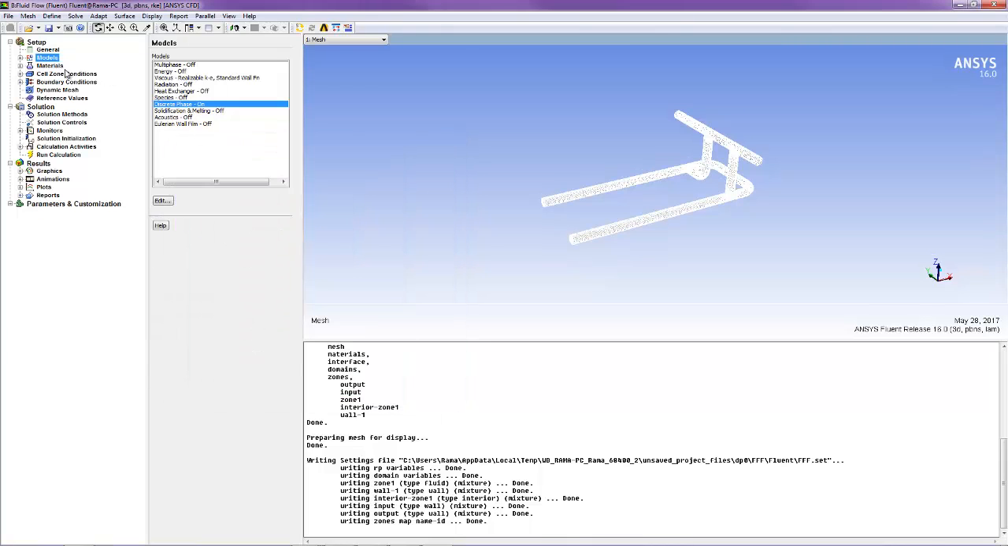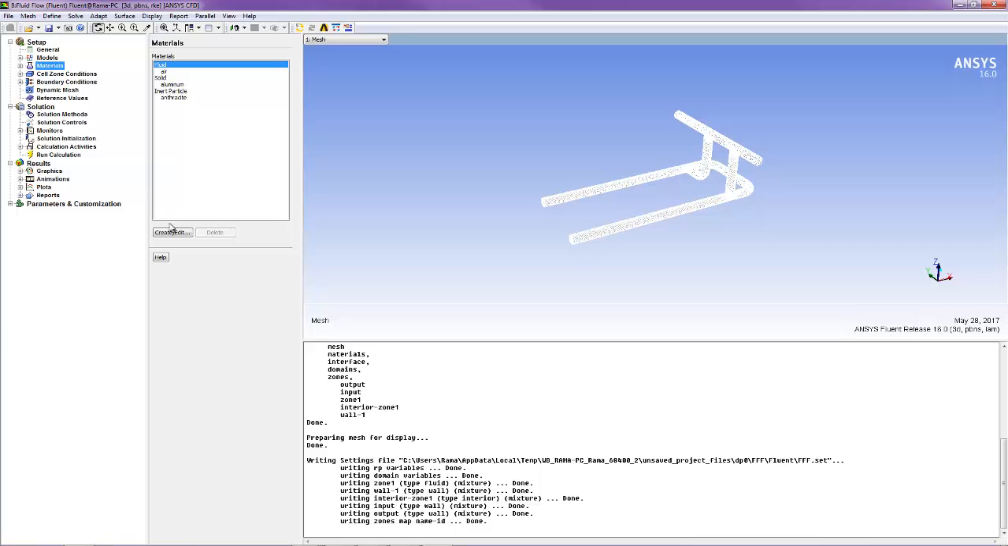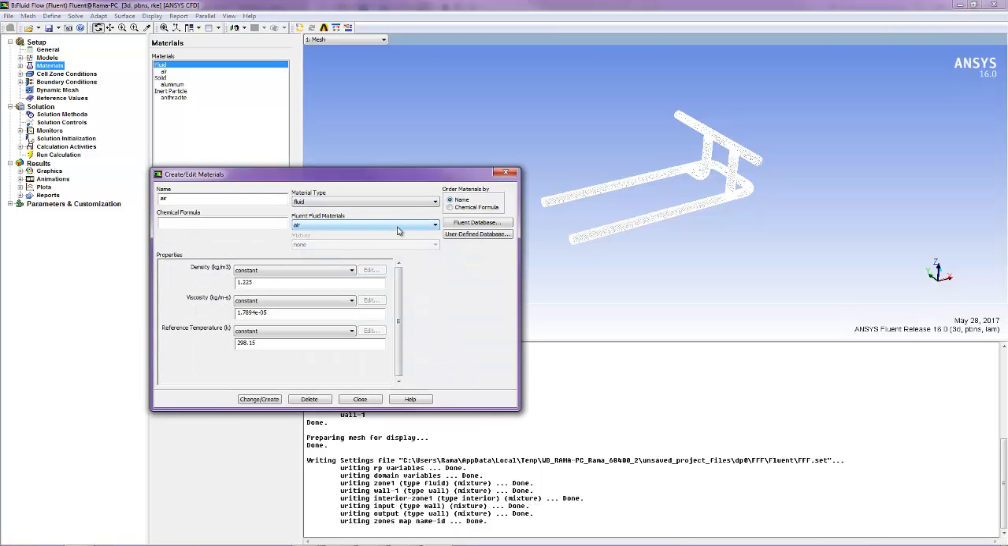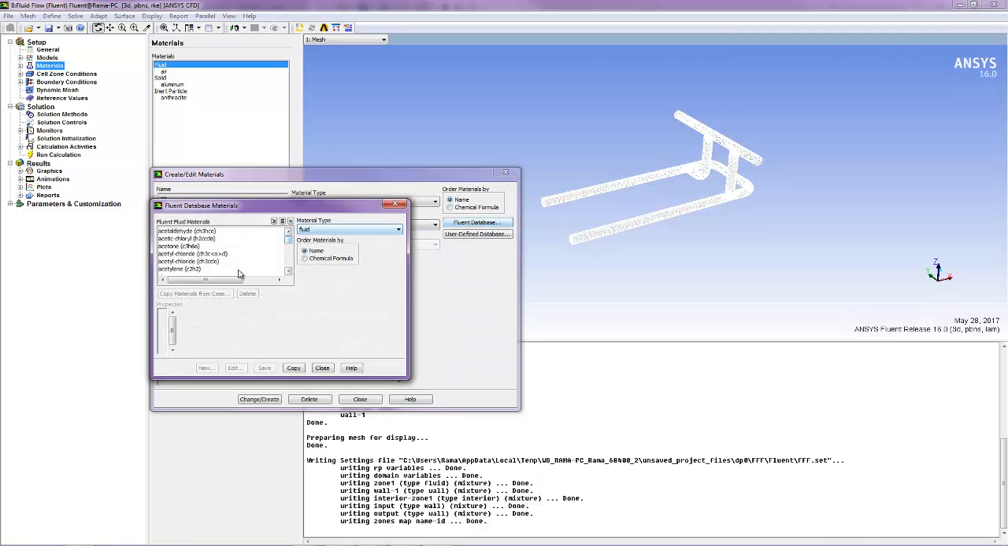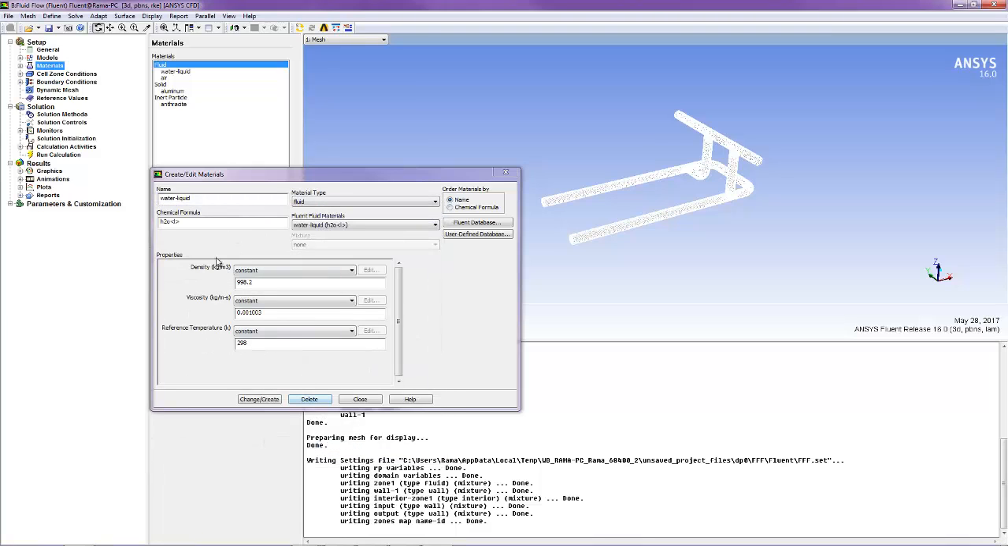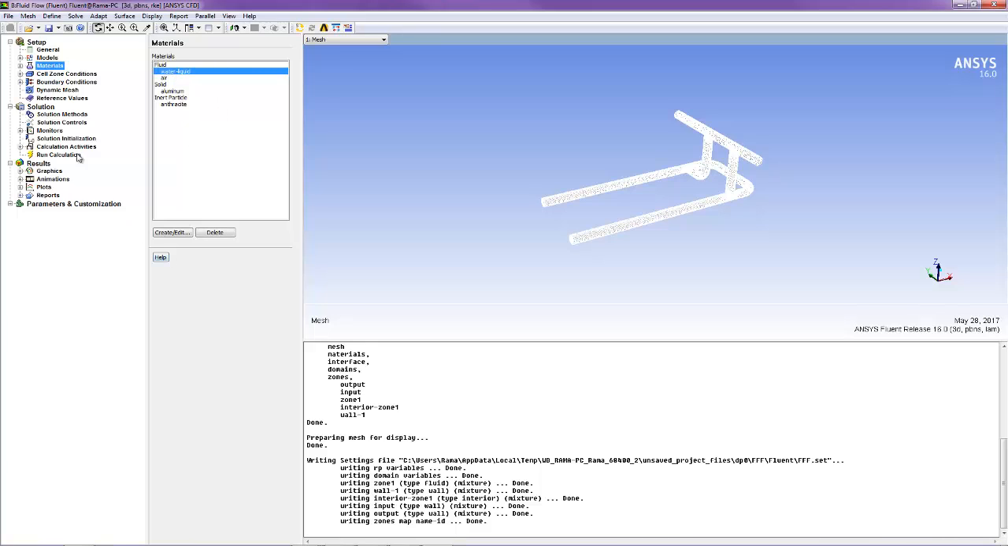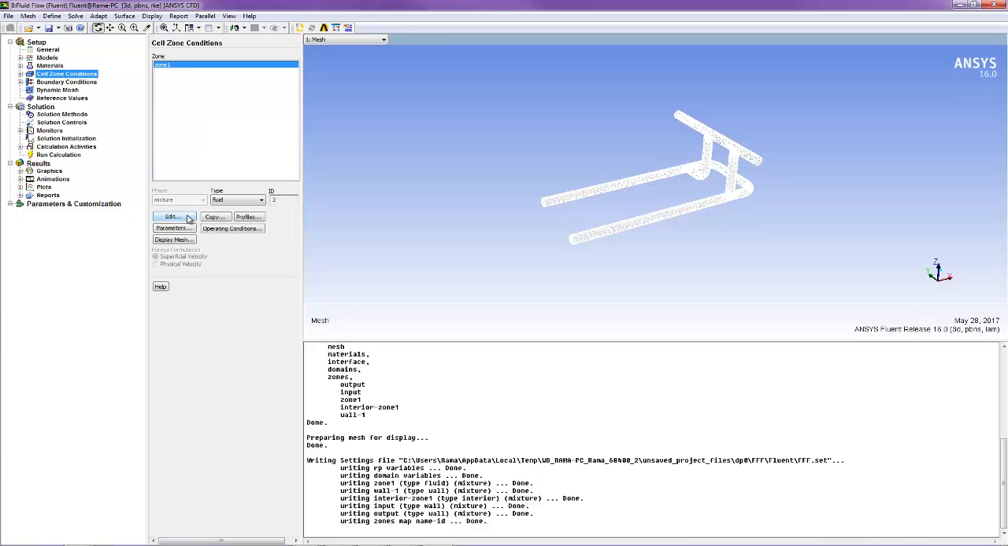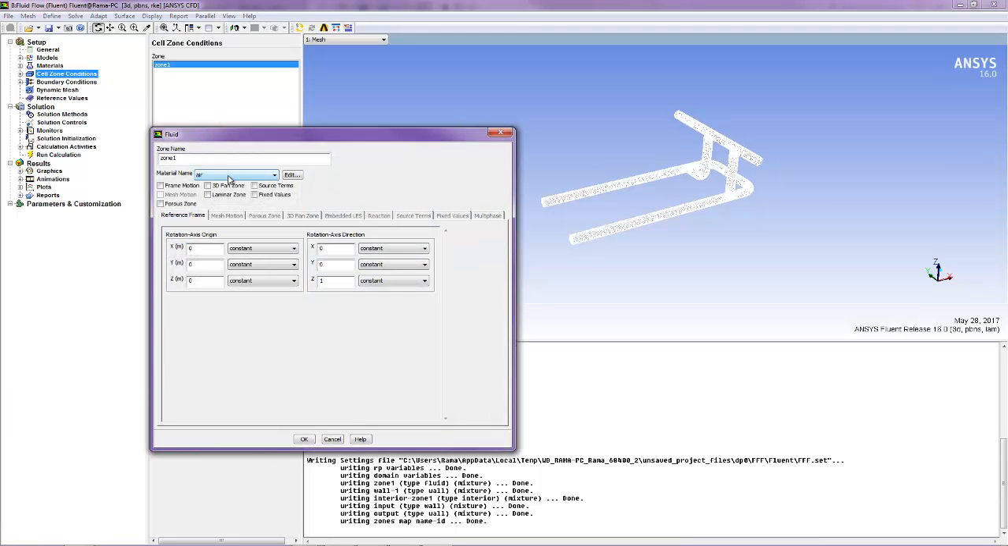Okay, and materials, we need water fluid, so go to Fluent database, find water liquid, copy, close, choose this one, and make sure in cell zone condition this is also water liquid.